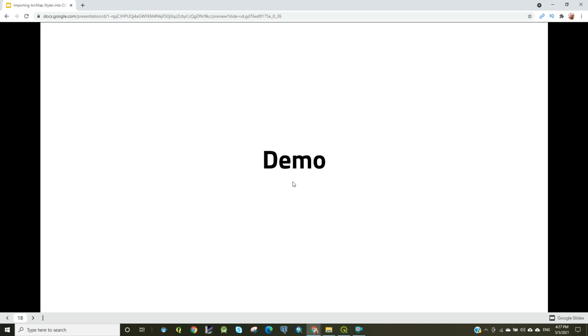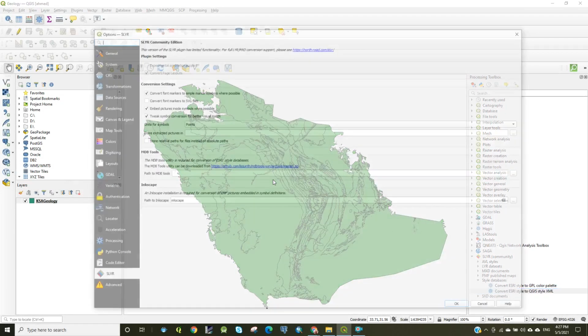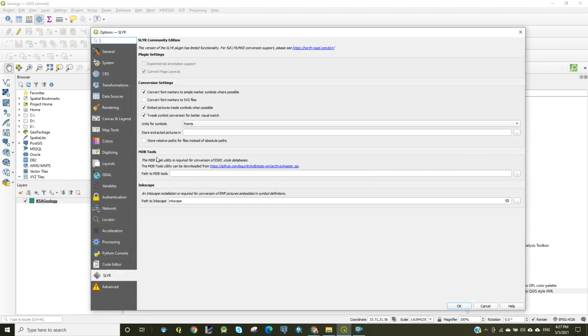And let's see how we do that in real. We go to Settings, Options, and then this is the Mdb Tools under Slayer tab. And this Slayer tab was only created after we installed the plugin. If I don't have the Mdb Tools utility, I can click here and it's going to get downloaded.